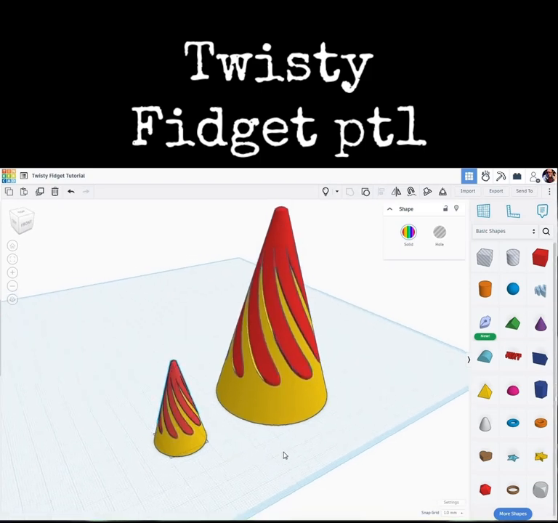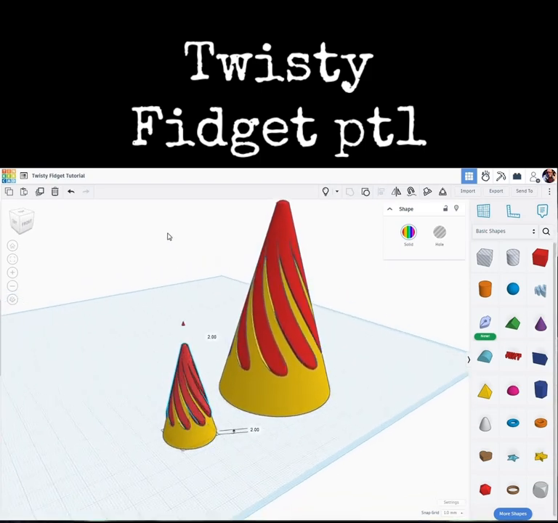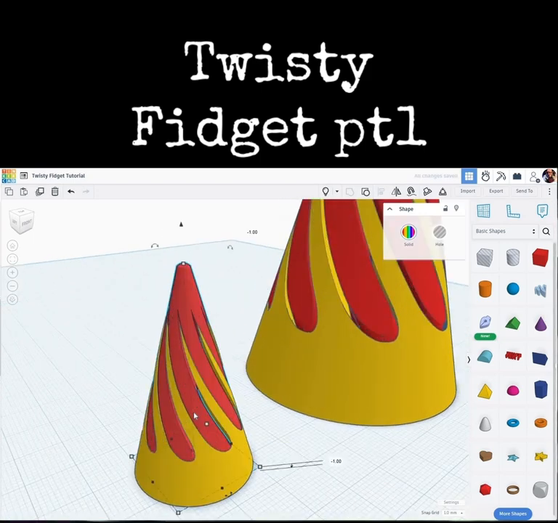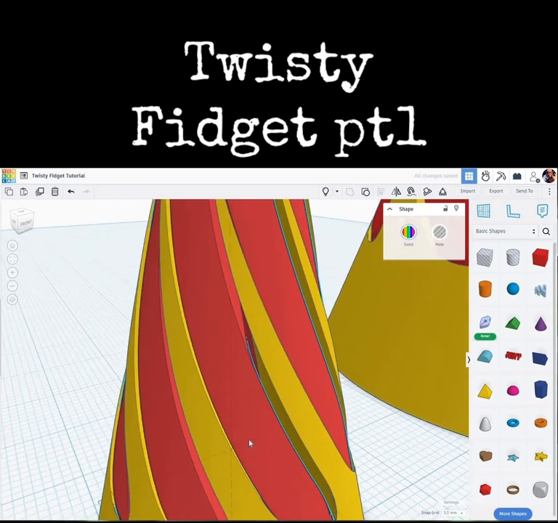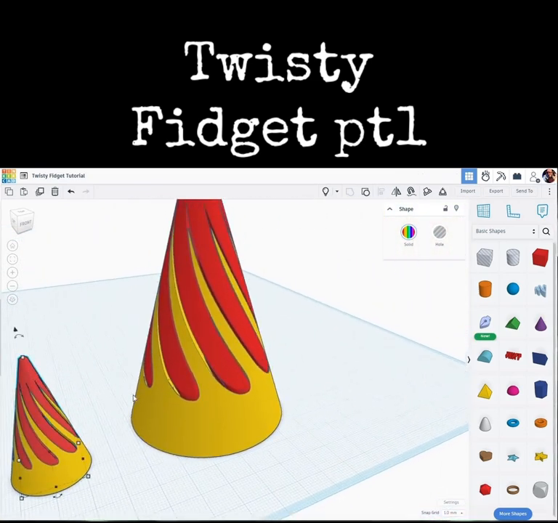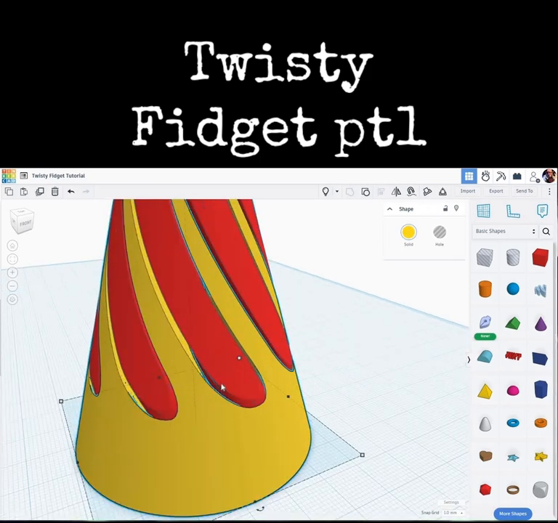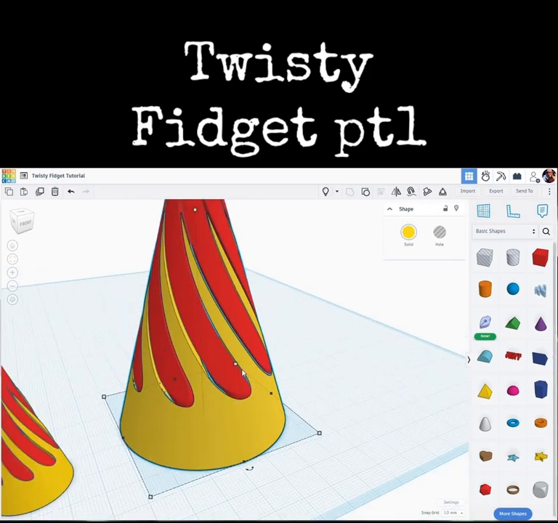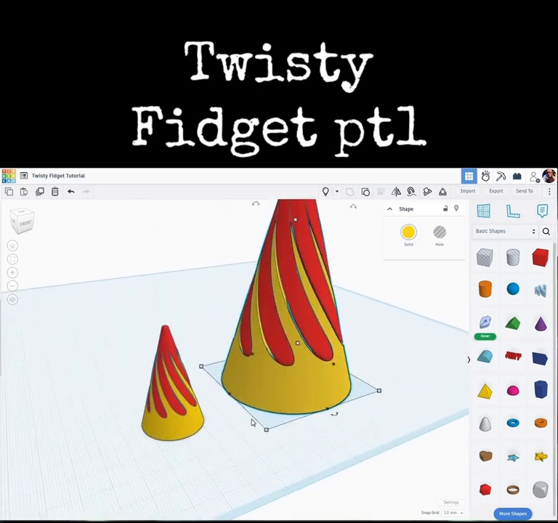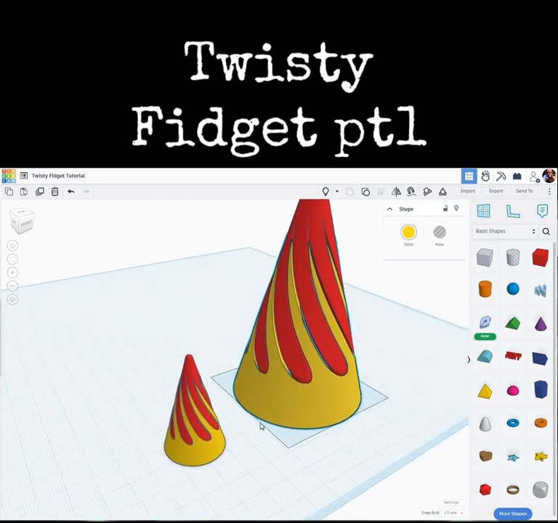Now here's a completed version of this Twisty Fidget, and you can see where it's printed in 2 parts. And if you look real close here, there is a bit of a tolerance, a gap that we're going to build in. And if you increase the size of this model and make it larger, of course, that gap or tolerance is going to be larger as well, making it easier to fit together. So let's get started on making this, but be prepared to be patient.